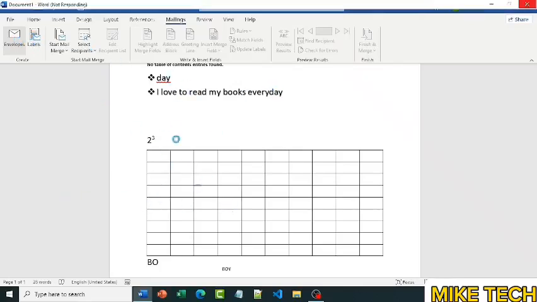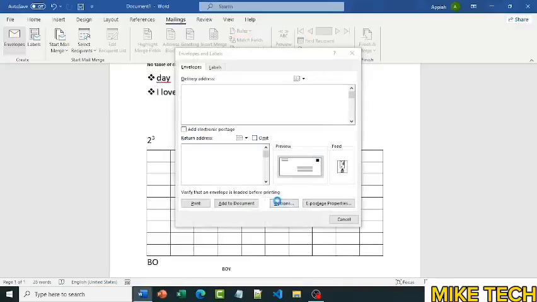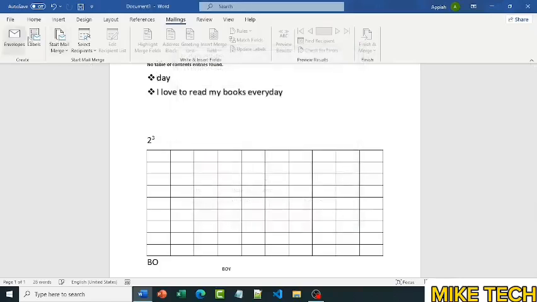The document is not responding. We just wait for it to respond. Okay, it has responded. So we have envelopes. You can just preview and the rest, labels. So we start mail merge, select recipients that you want to send to.